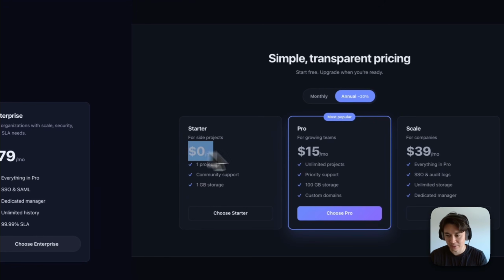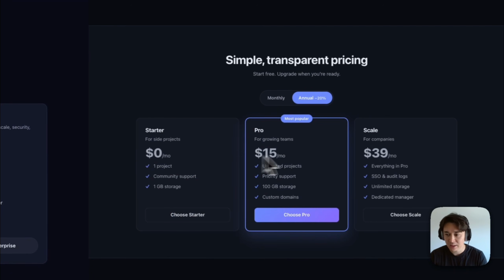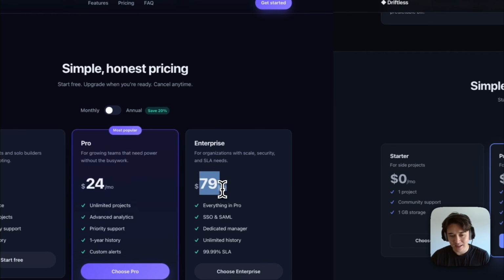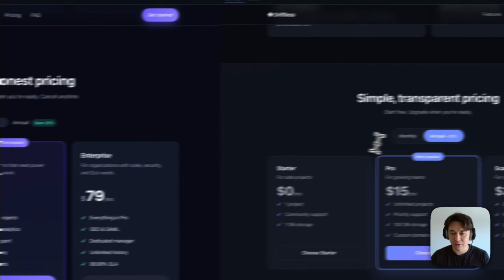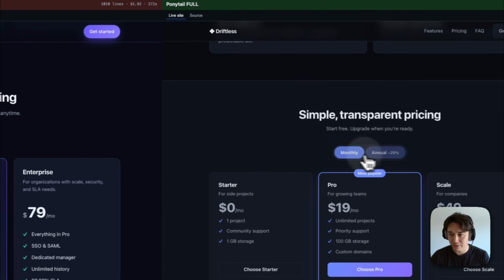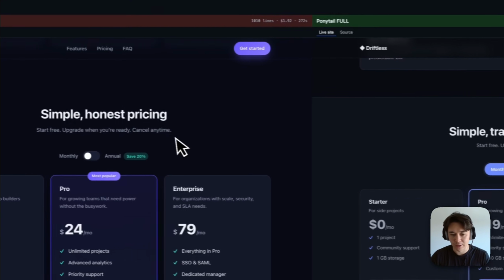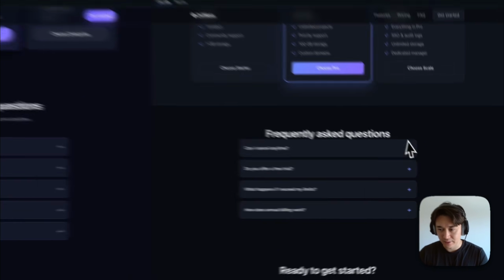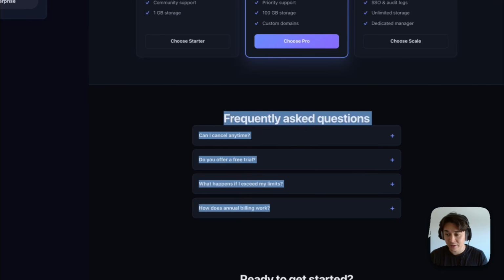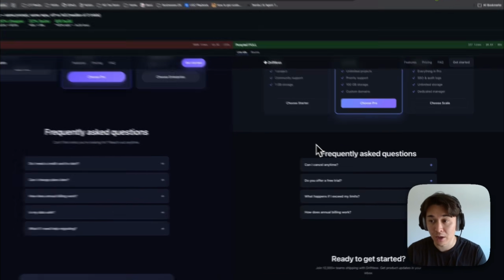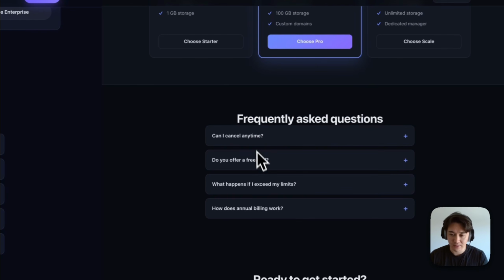First off, the prices look different. You've got 0, 15, and 39, whereas vanilla Claude has 0, 24, and 79 per month. And then you also see the toggle for monthly and annual looking a little bit different from the one on Ponytail. Once again, we scroll down to the FAQ. The FAQ actually looks a little bit the same, but I did notice this here, which is a little bit of a spacing issue on Ponytail. It goes right up against these cards.